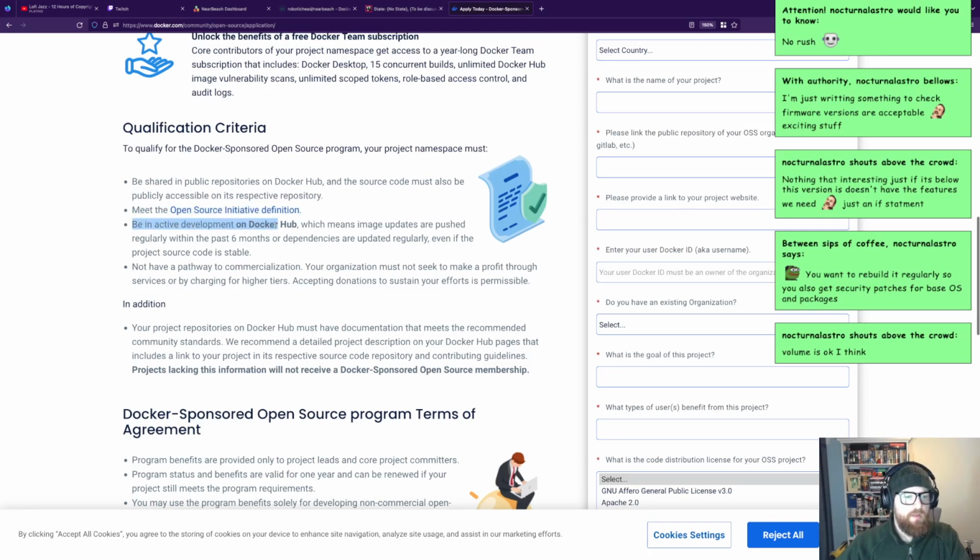Be in active development on Docker Hub, which means image updates are pushed regularly within the past 6 months, or dependencies are updated regularly, even if the source code is stable. So this is the one we don't currently hit exactly. Not have a pathway to commercialize. Yeah, we got rid of that pathway a long time ago. It's just not worth it for my sanity.